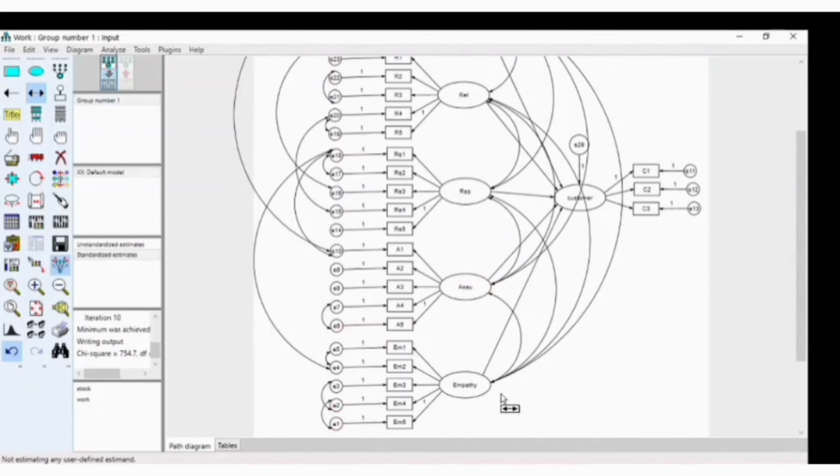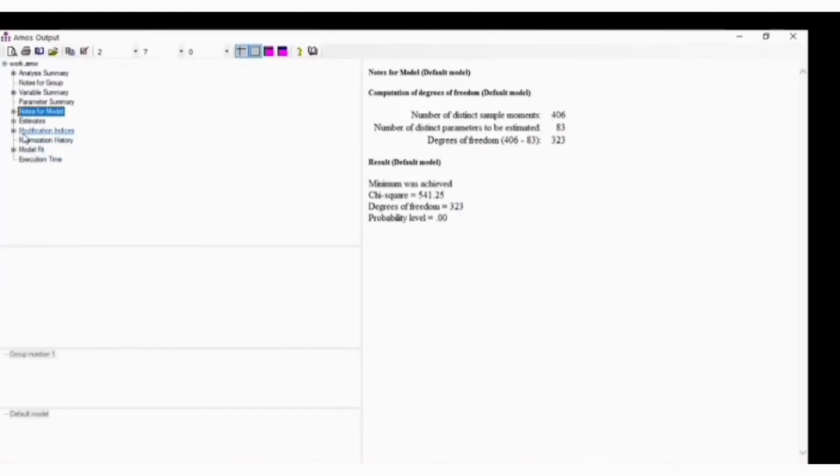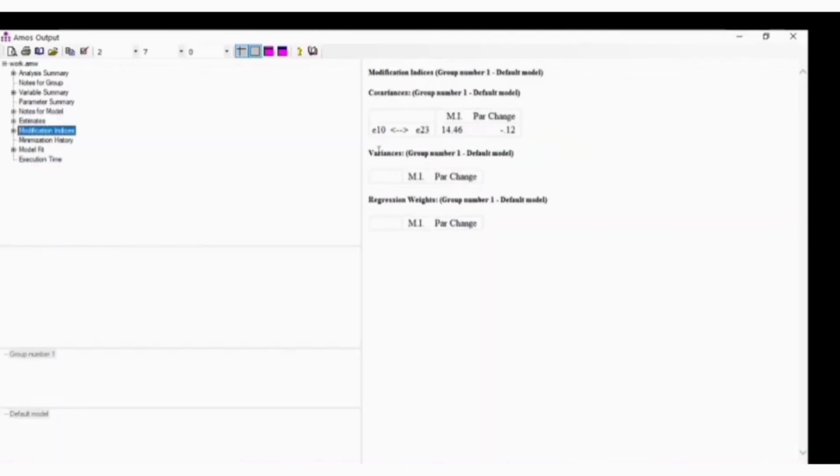Okay. So now after connecting the covariances, what we do now is we save. Then we'll test the model again. Okay, the result is here. So we'll go back to modification indices now and see we're having only one that we need to connect again. But before then, let's check for the model fit and see if it's improved or not.